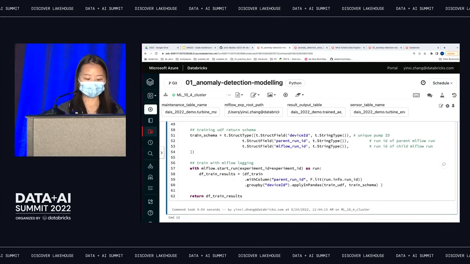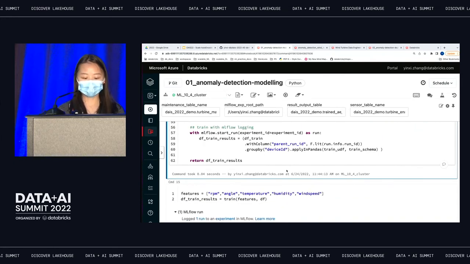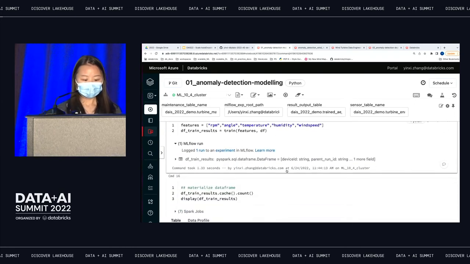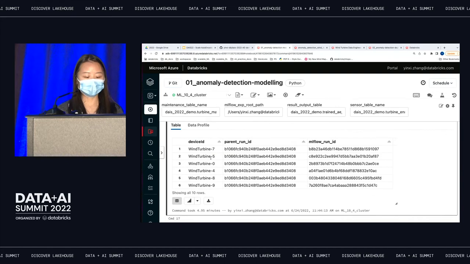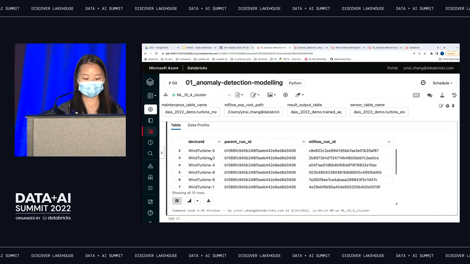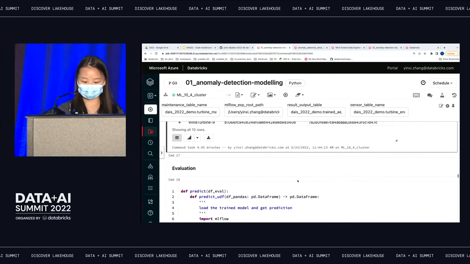So here is the return schema, and then we can apply this to the entire data frame, group by device ID and apply this training function. You can see here, once we provide our features, we can get our training results. The number of rows in the training result will just be the number of instances you have for your group column. And you can see here we listed the MLflow run ID per model.